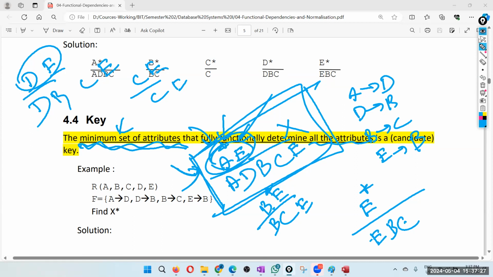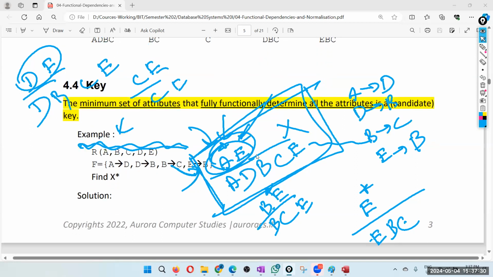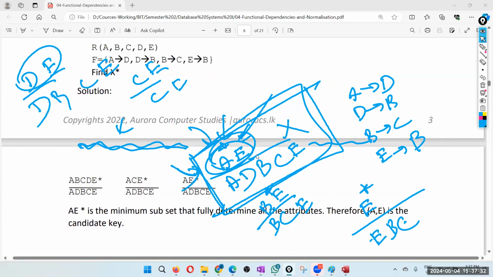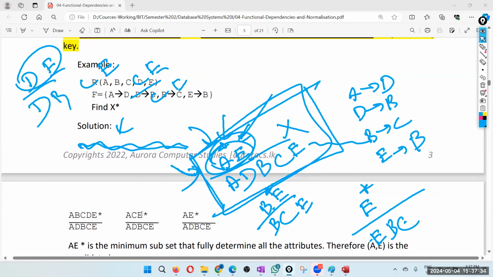Okay. So A is a candidate key. This is a very interesting topic. You can see these are all possible candidate keys, but this is the minimal. So therefore A is the minimal that fully functionally determines.